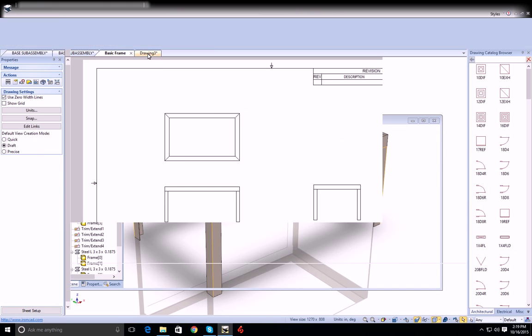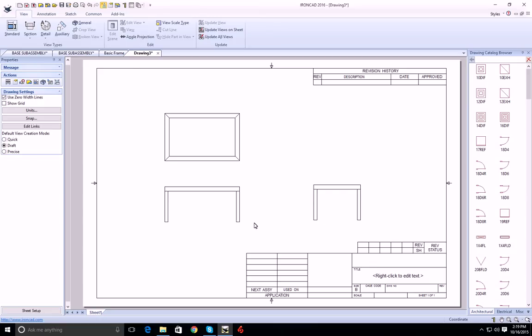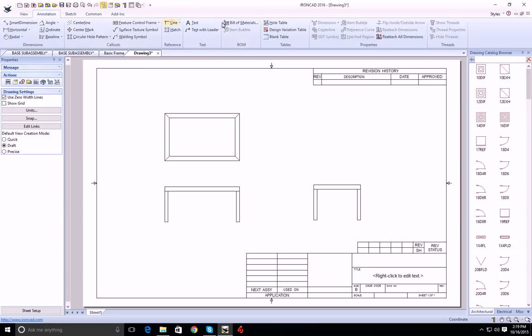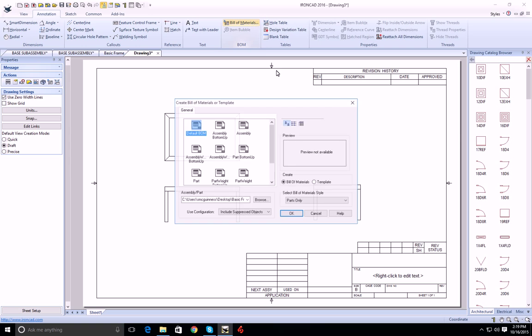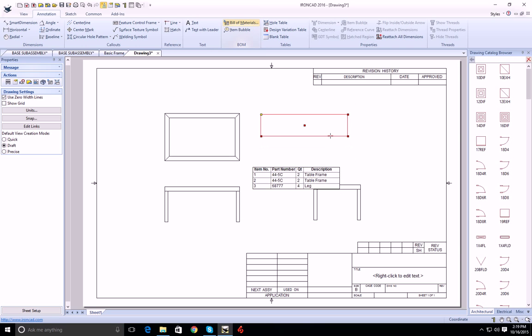So now I go to my drawing, and I've got a standard three-view drawing, and I'll go over here and add in my bill of materials. And you'll see here I've got the information, including the quantities, and the part numbers and the descriptions.